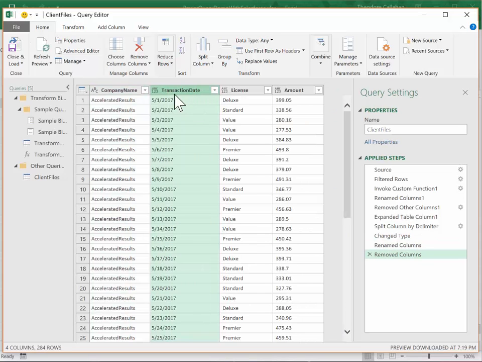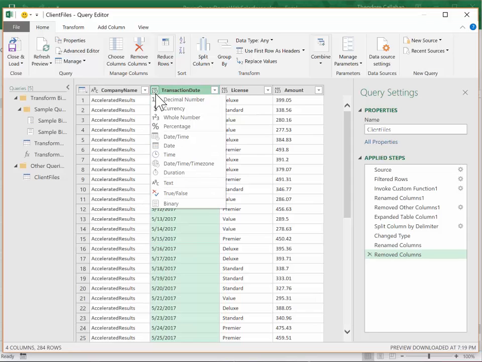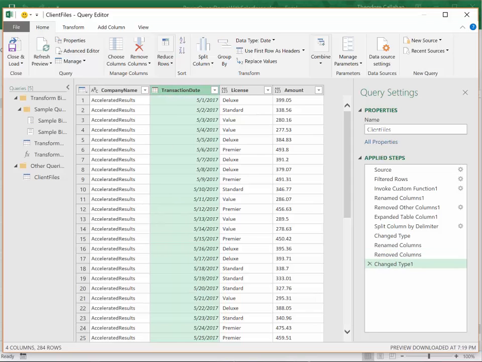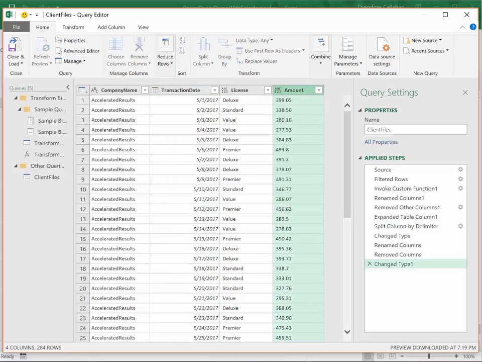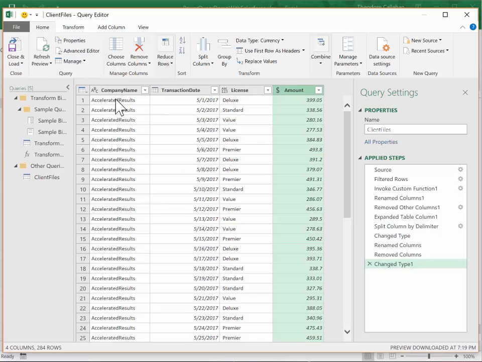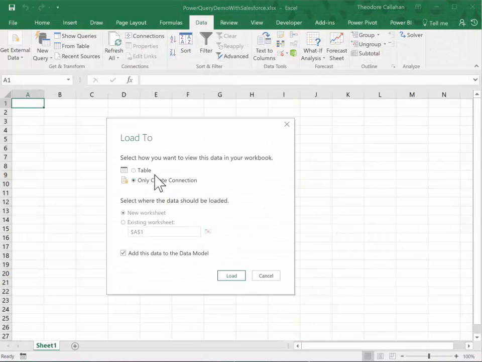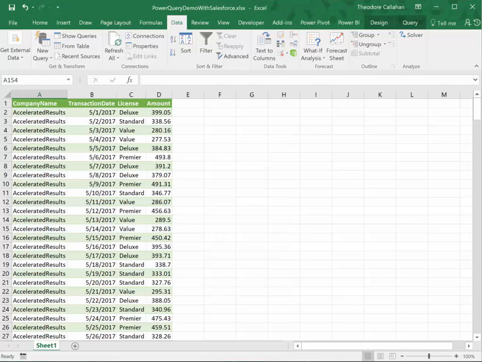Also note that the import didn't recognize transaction date as a date nor the amount as currency. We'll set those manually. We're ready to run the import. For this demo, we're going to import to a table for peace of mind. It takes more space, but we'd like to see our results for now.